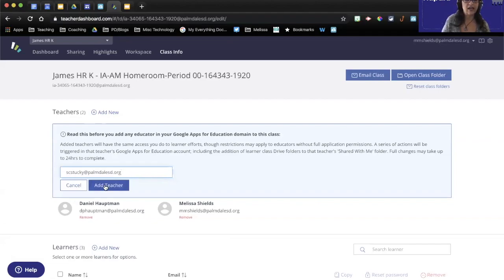And I can add teacher. Now, why this is really important for some of you is if you are at a dual immersion school and you have a partner teacher. So you teach the Spanish, your other partner teacher teaches the language arts component, but you want access to the same rosters in Hapara, you would need to add your partner teacher's name so that they could see your roster.